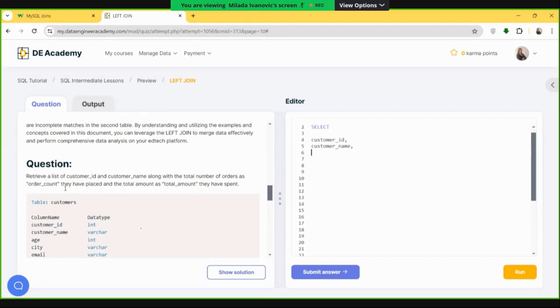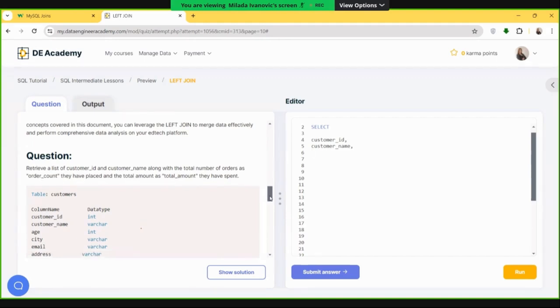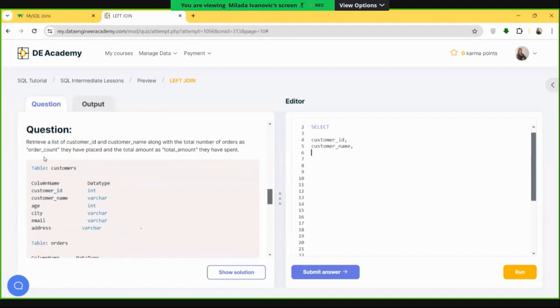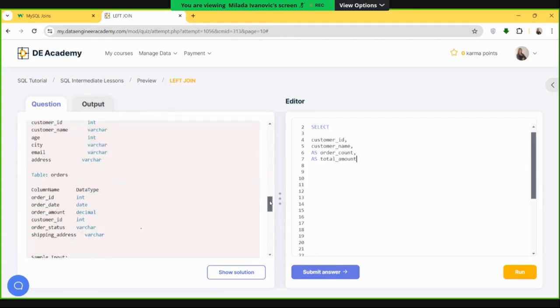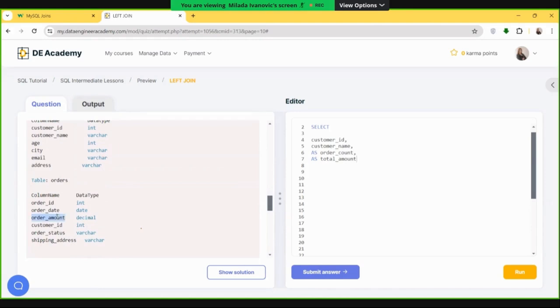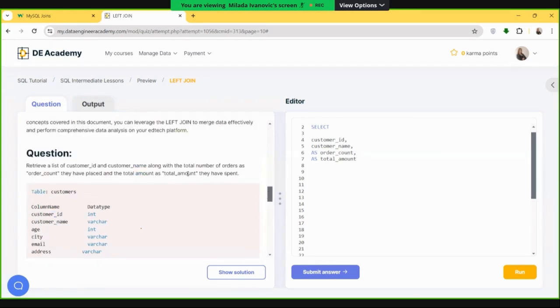order count is the total as order count. Okay. So that's something we'll have to calculate. I'll show you that later. I want to first focus on the join. Total amount, another thing we'll have to calculate. Or is it? Let me just check. Order amount. Okay. All right. And they have spent.